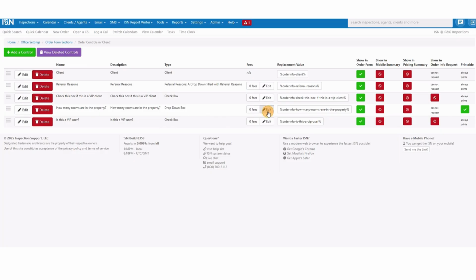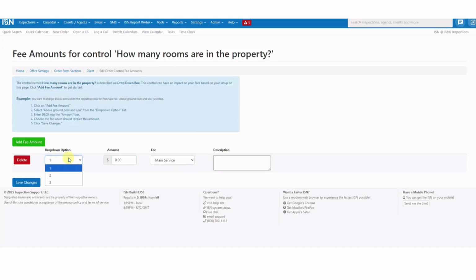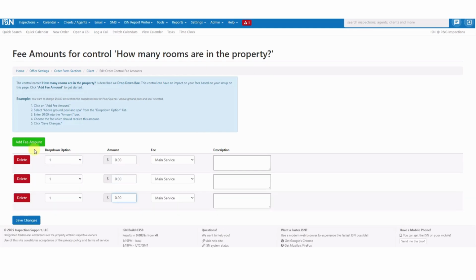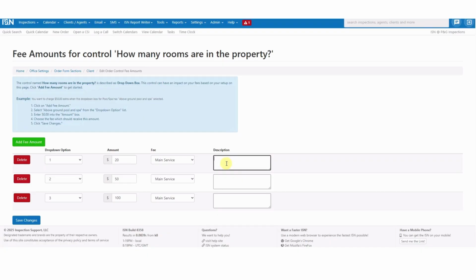Starting with the drop-down box, click Edit. Then click Add Fee Amounts using the green button. Now we will create a fee for each selection available in the drop-down menu. Since the drop-down includes 3 options, we will add 3 rows. Each row will correspond to one option in the drop-down, and each option will have its own unique amount. You can also choose which fee will be increased by selecting the fee title from the available options. And if needed, use the description box to explain why this fee is being added or to provide additional context.